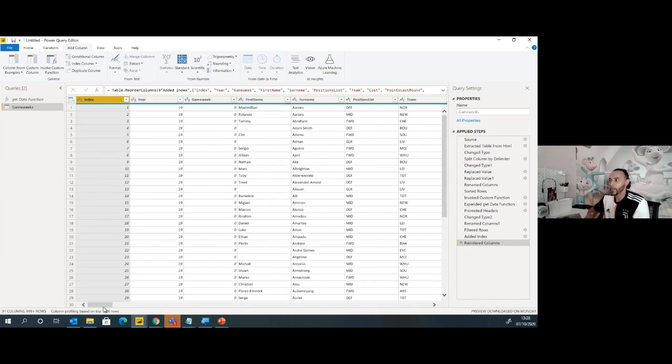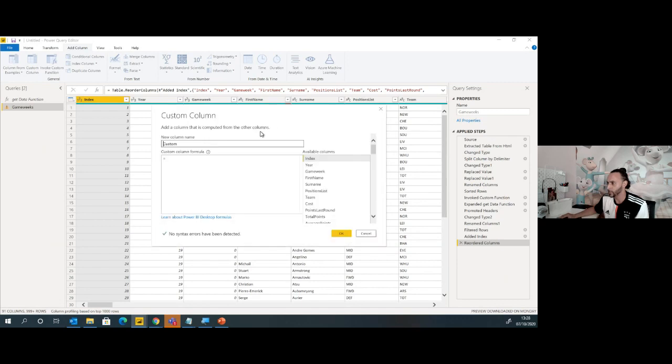What we want to do then, we can go on and pull out names. Actually, let's create a new column here. Let's put in a custom column called full name, because we've got first name and surname, and we've got some blanks there.